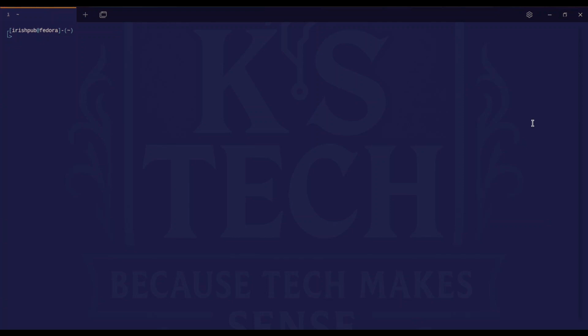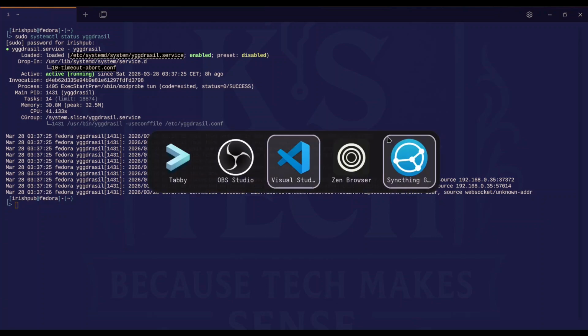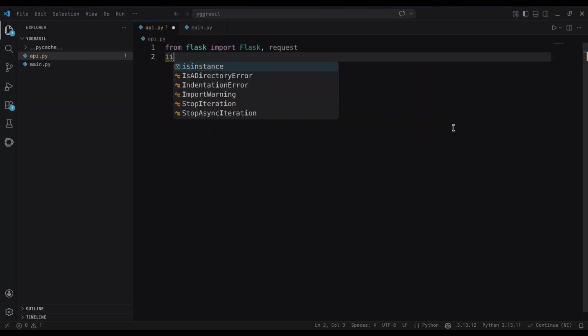And of course the condition for this to work is for you to have Yggdrasil installed. So your service must be running and in here is my Yggdrasil IP address. We are going to need this later. And if you don't know how to set up the Yggdrasil network on your computer, check my previous episode. Now I'm just going to transfer the view to my Visual Studio. And first we are going to build that API that I've been talking about.